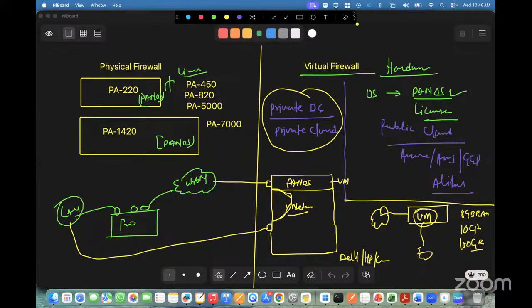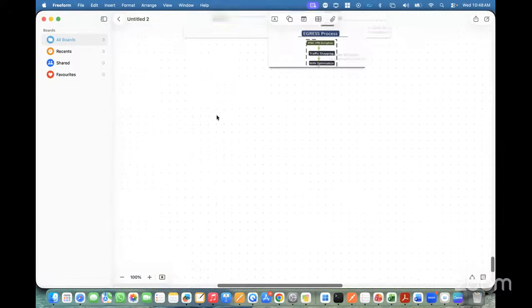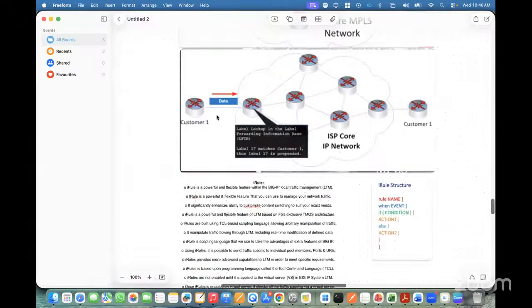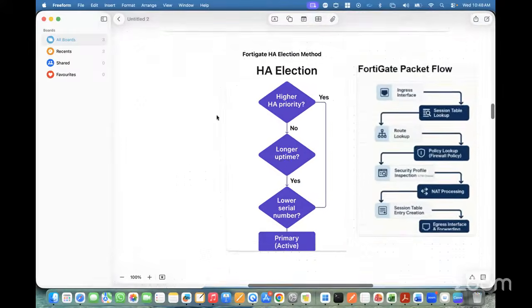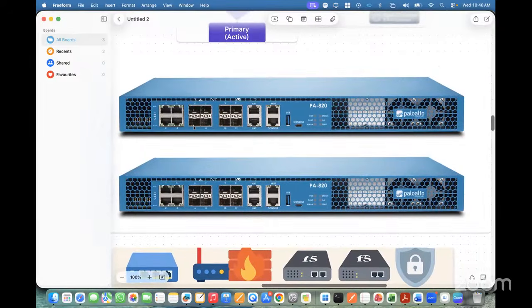There are physical and virtual firewalls. Let me show you the physical firewall, how it is going to look. This is one of the physical firewalls of Palo Alto. You can see in this physical firewall we have multiple ports, like Ethernet ports. It's a real firewall. We even have this licensed firewall available with us, which I sometimes use when giving training, just to give console access and so on.